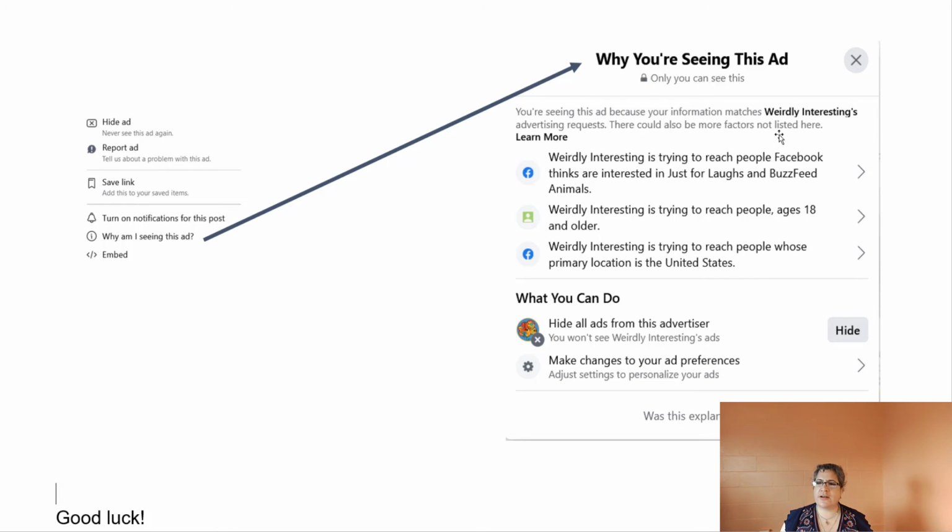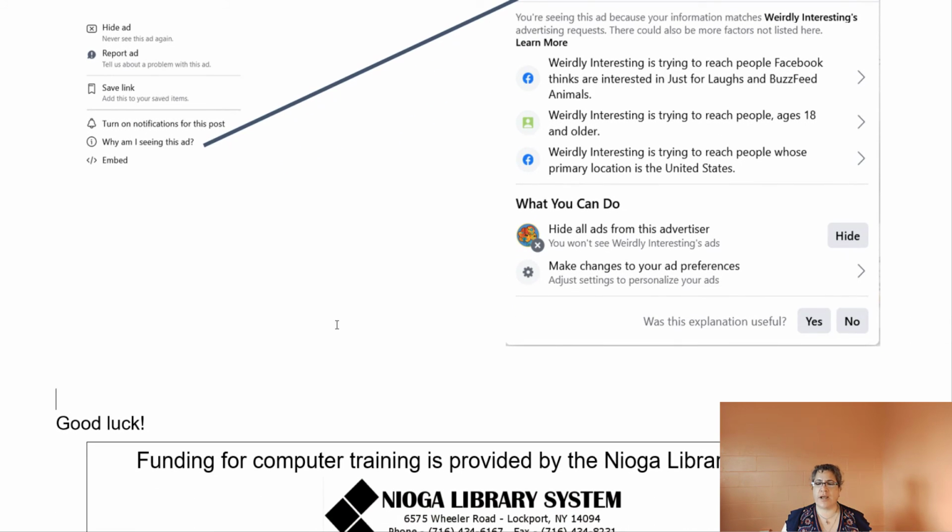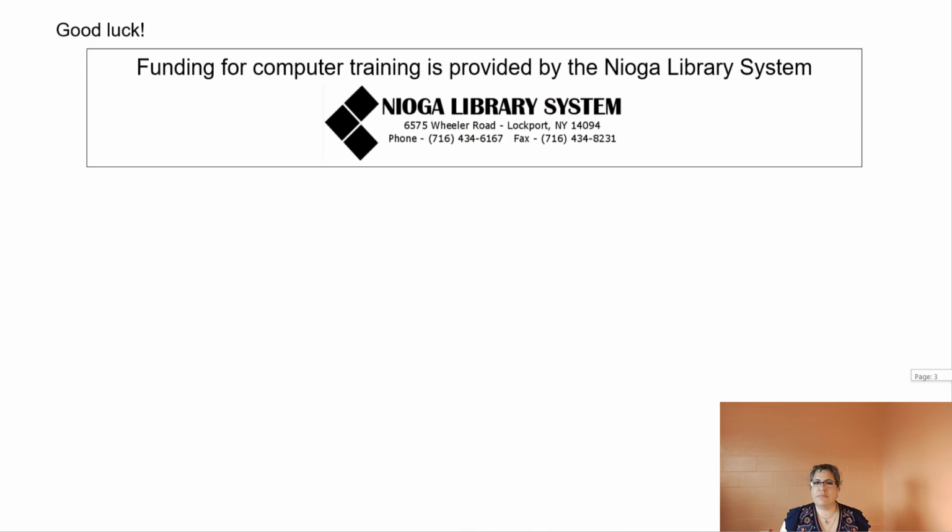So there are more factors that are not listed here. You can see that Weirdly Interesting is trying to reach people on Facebook, 18 and older, in a primary location. You can still hide the ads from the advertisers here, or you can make changes to your ad preferences. Again, even if you make changes to your ad preferences, you can't get rid of them entirely. That's it. So again, the too long didn't read: if I run into an ad on Facebook, I go to hide ad and I say it's repetitive.